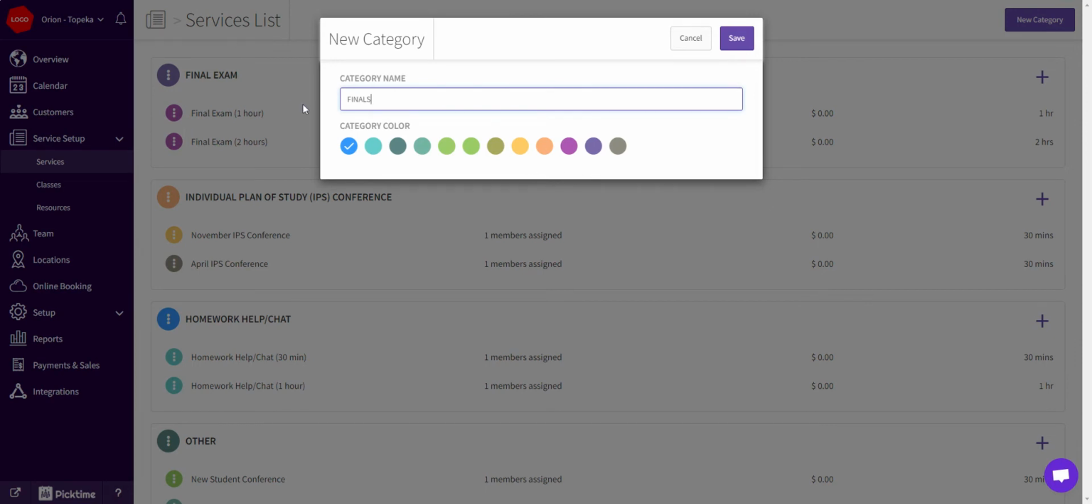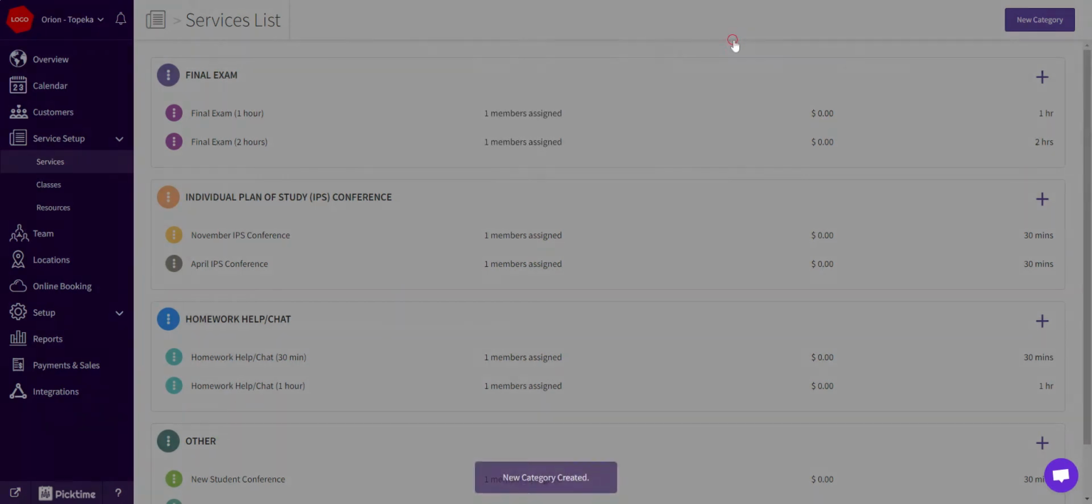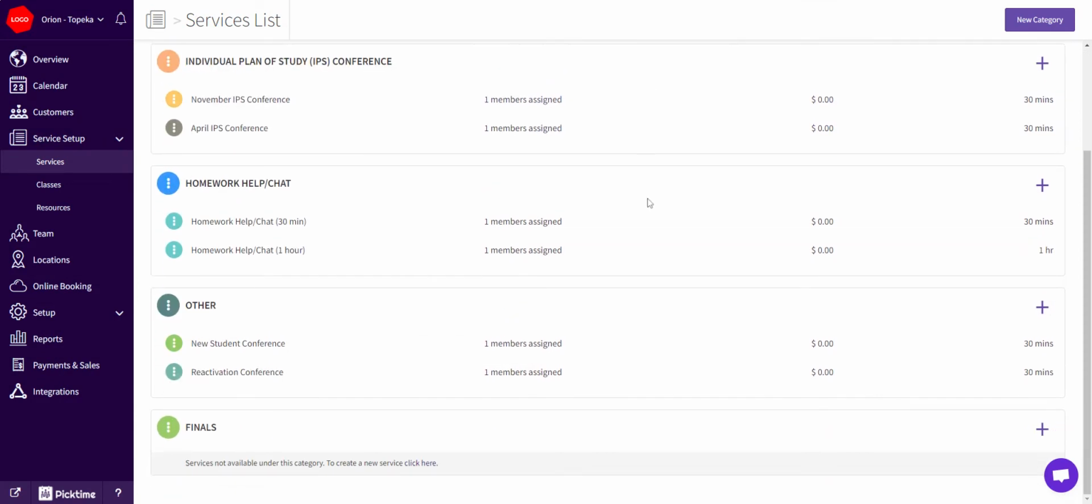I can choose what color I want it to be. Sure, green. I like it. Let's hit save. So at the bottom here, I have my new category, and I have to add services to it in order for it to be doing anything. So this plus sign will add a service to it.